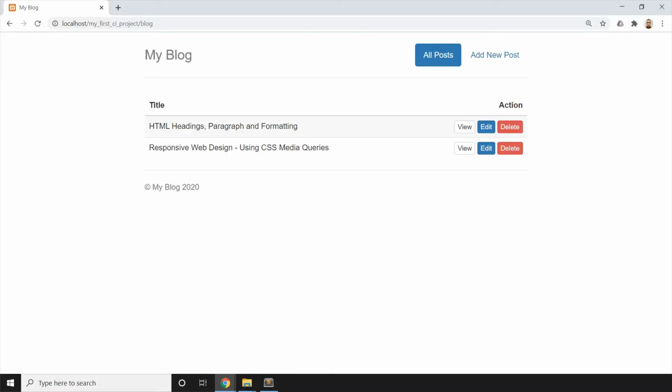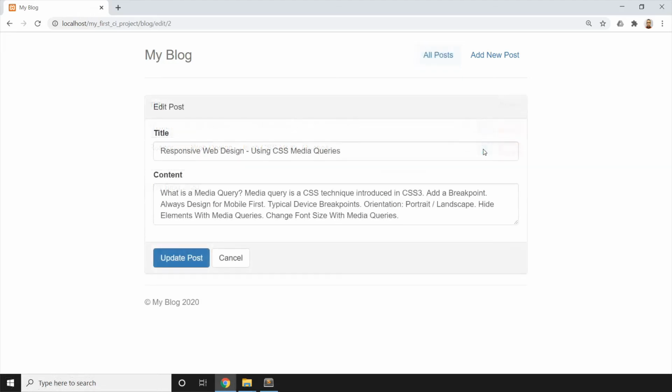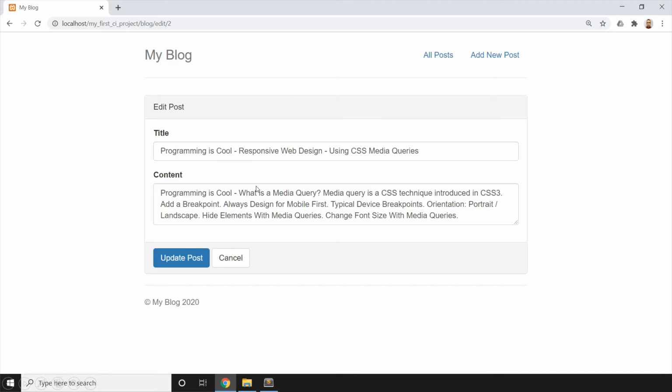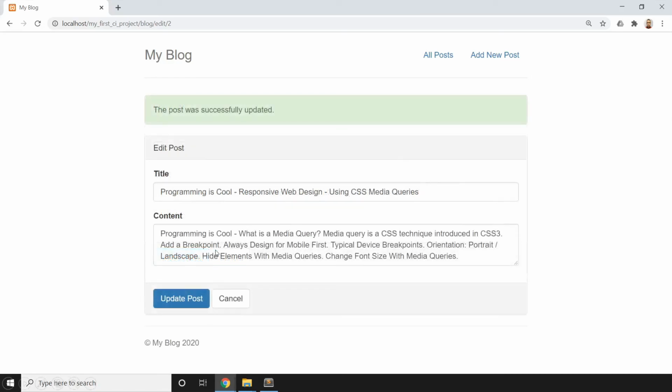Now let's try this one. Let's click edit on this particular post, which is the responsive web design using CSS media queries. Okay? Now let's update our data here. So we appended a "programming school" text on both title and content. And let's click update post. Okay, so the post was successfully updated.